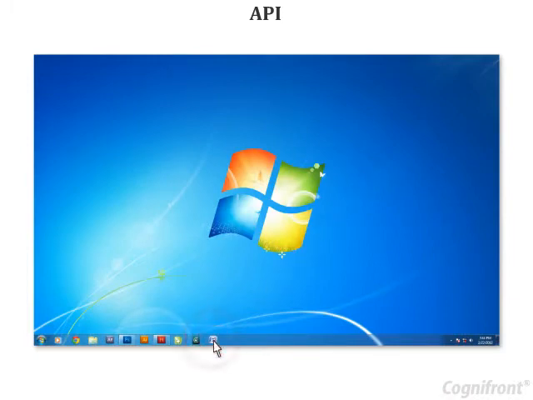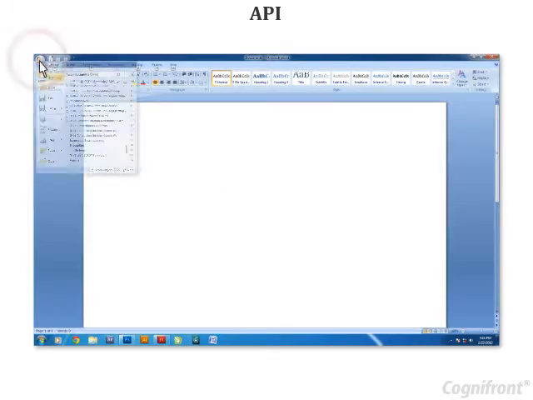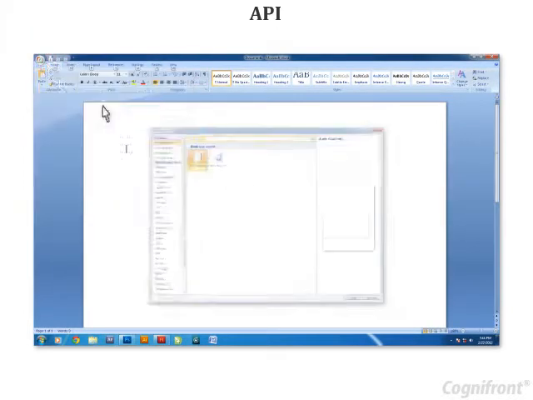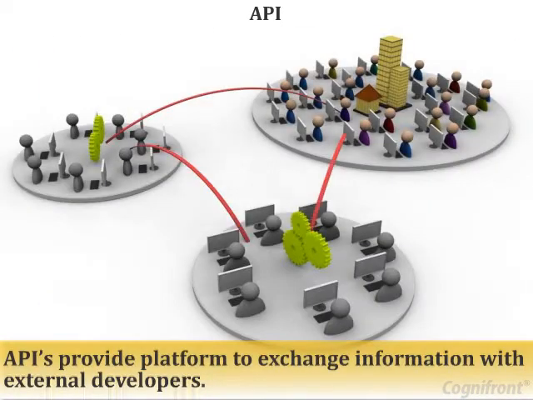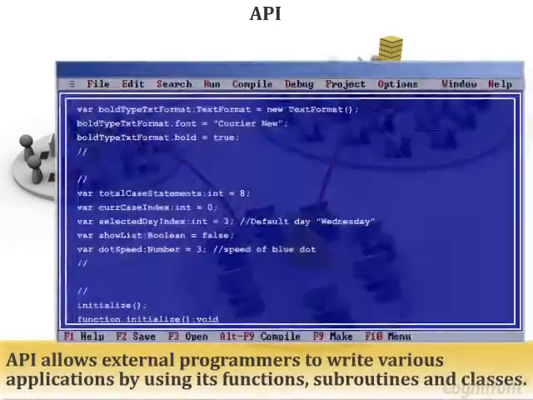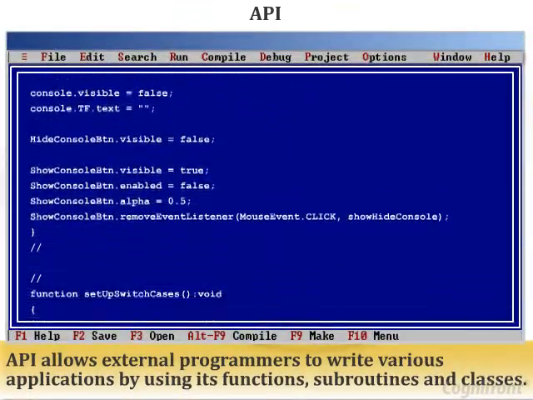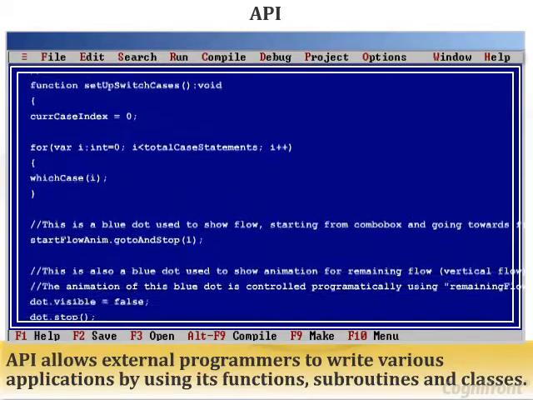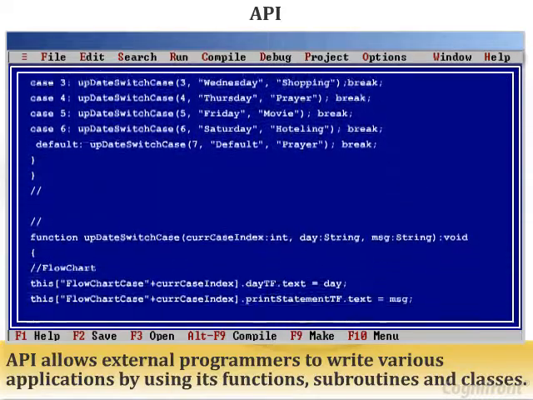Using these APIs, a developer can request services from the operating system or any other program. APIs provide a platform to exchange information with external developers. An API allows external programmers to write various applications by using its functions, subroutines, and classes.